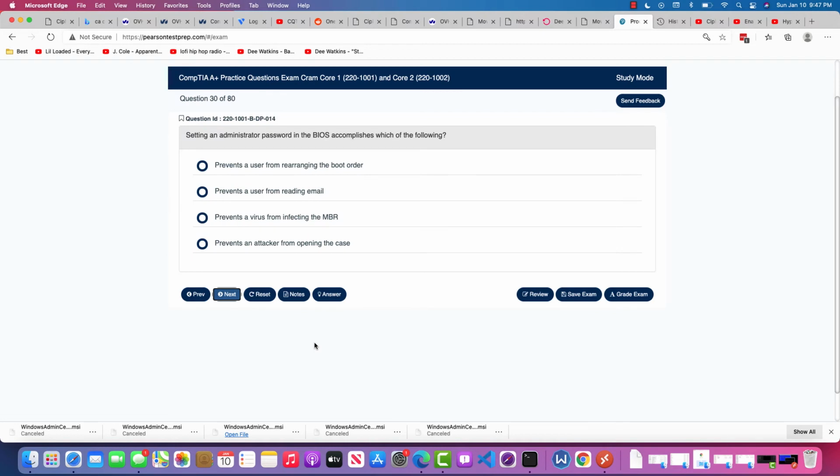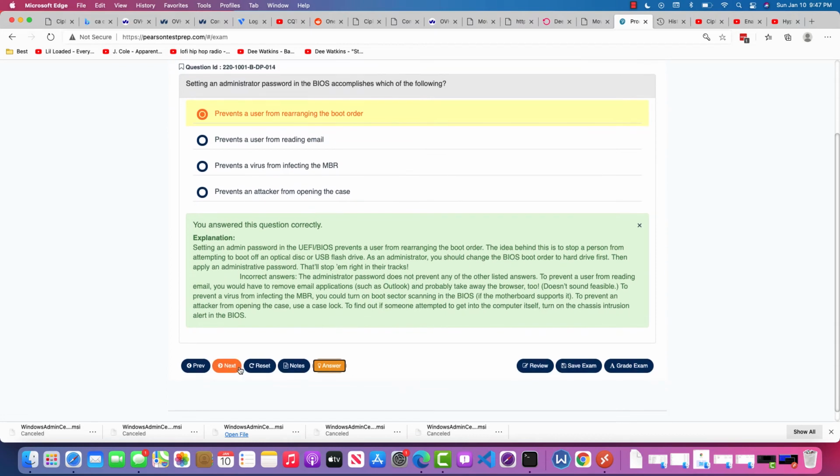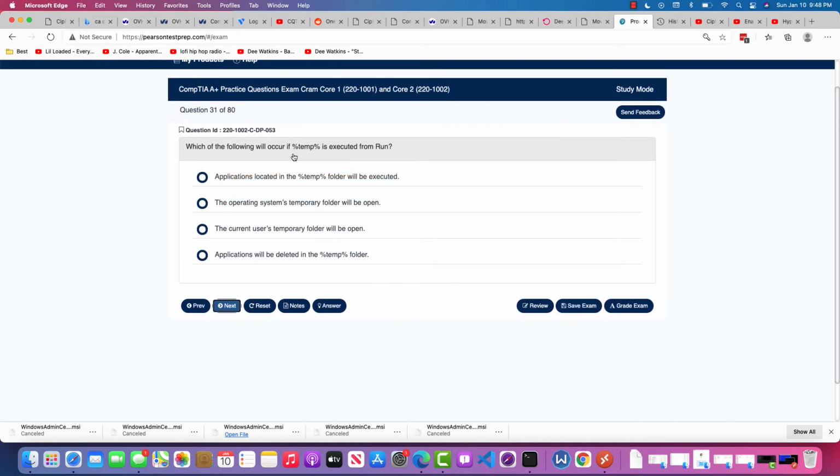Very good. Setting an administrator password in the BIOS accomplishes which of the following? Prevents an attack? No. Prevents a virus? No. Prevents a user from... No. Okay, I didn't even read this, but yes. Prevents a user from rearranging the boot order? Yes. Okay. Which of the following will occur if the temp environment variable is executed from Run? Applications. Yeah, here. Nope, it's this one.